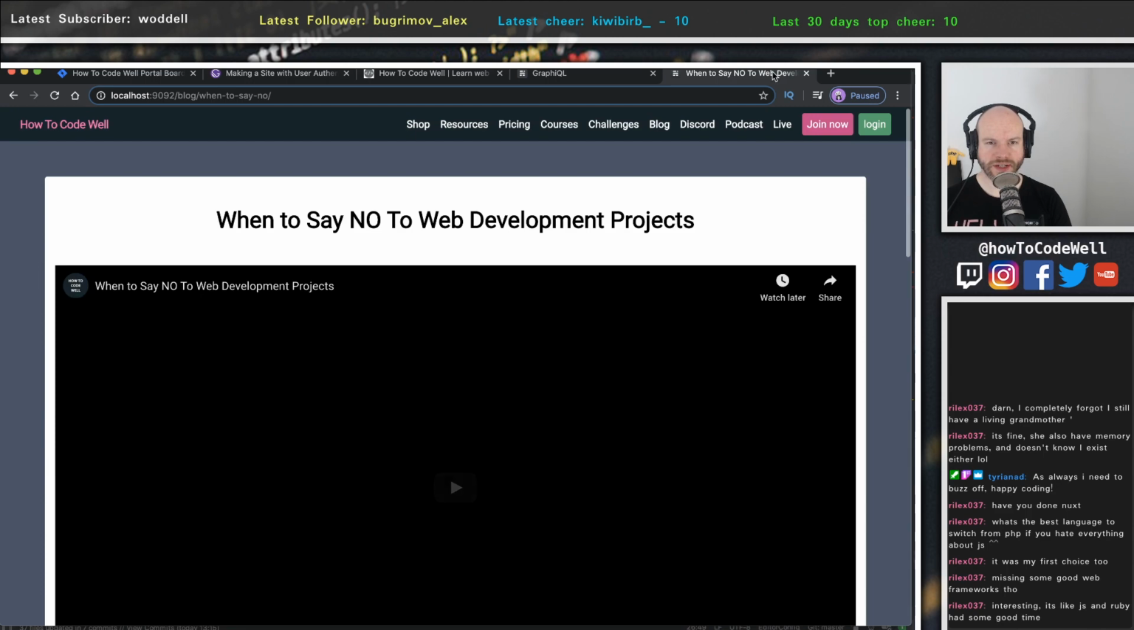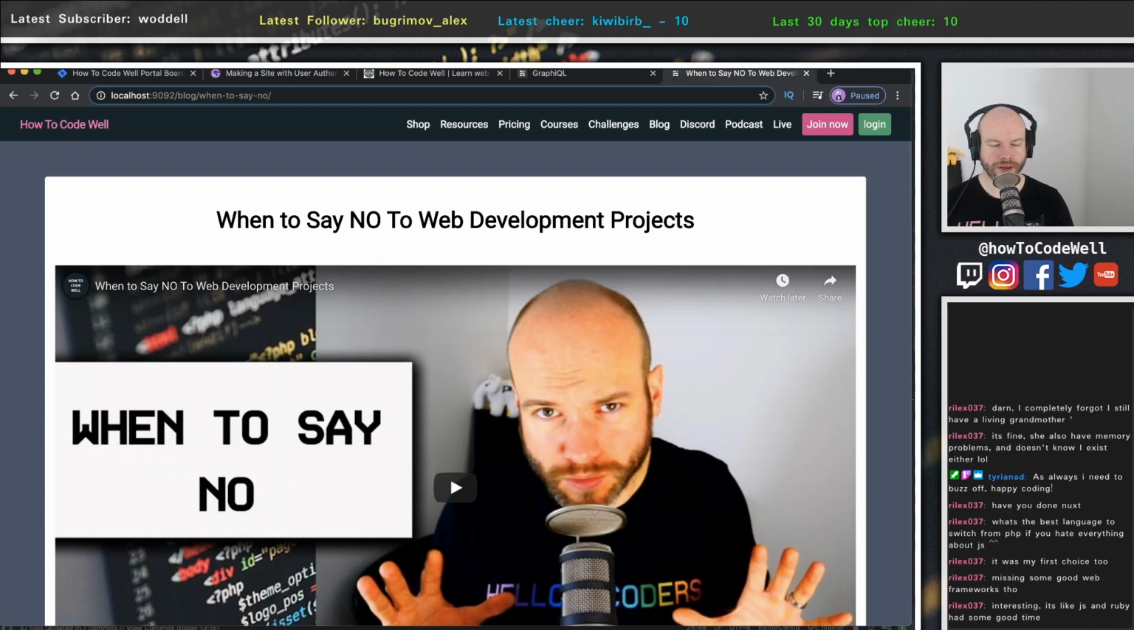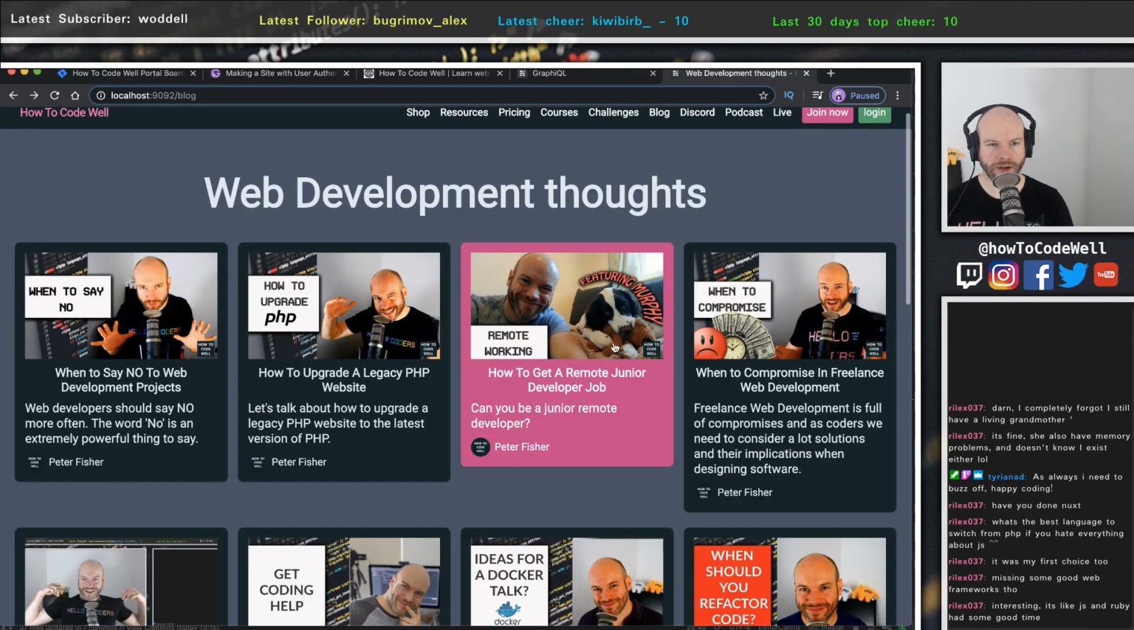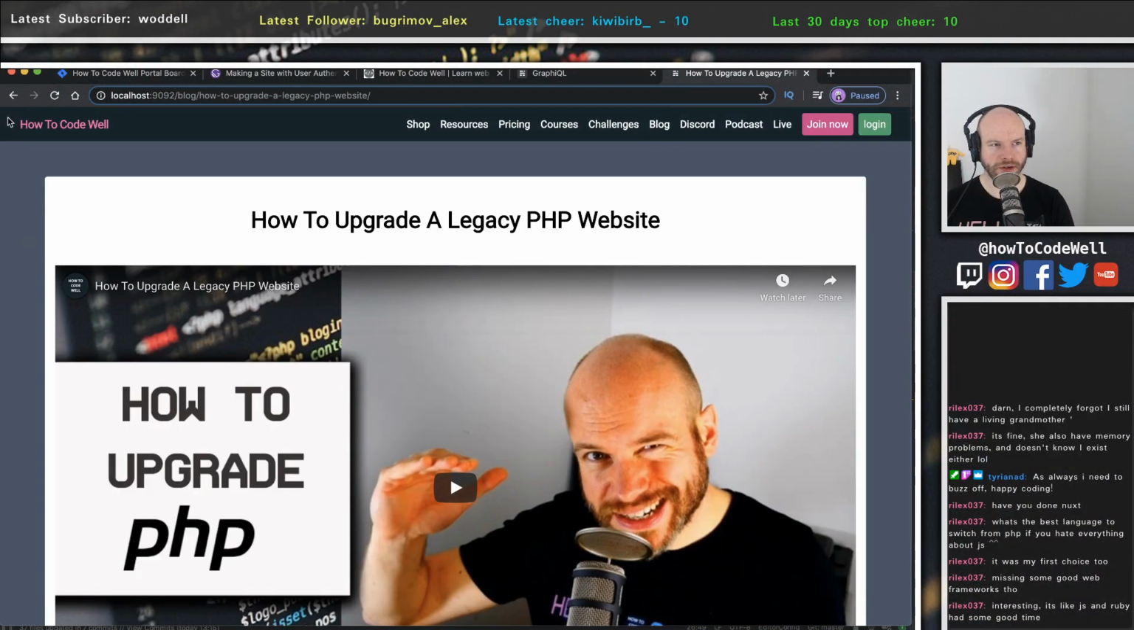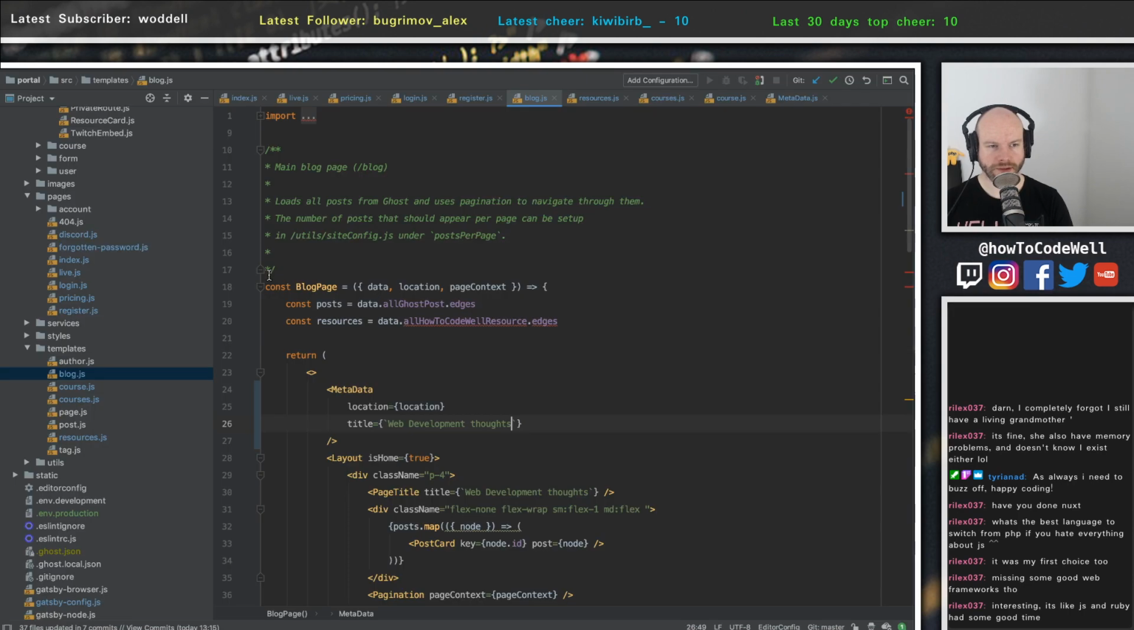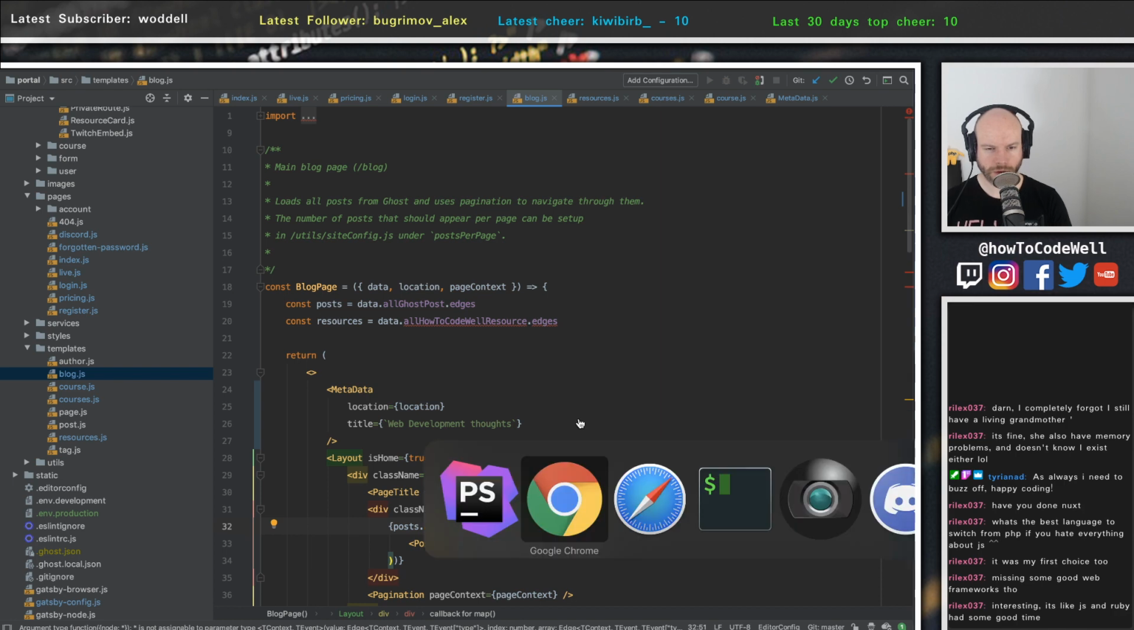Okay, and then each one of these should be the name, because this is done through GraphQL. Sorry, Ghost. These particular pages. Excellent. Excellent. I'm really happy with that. That's good.